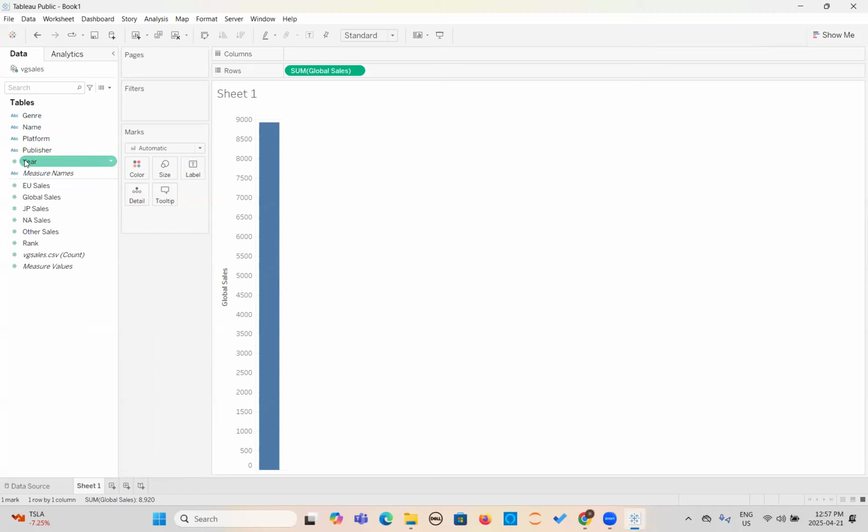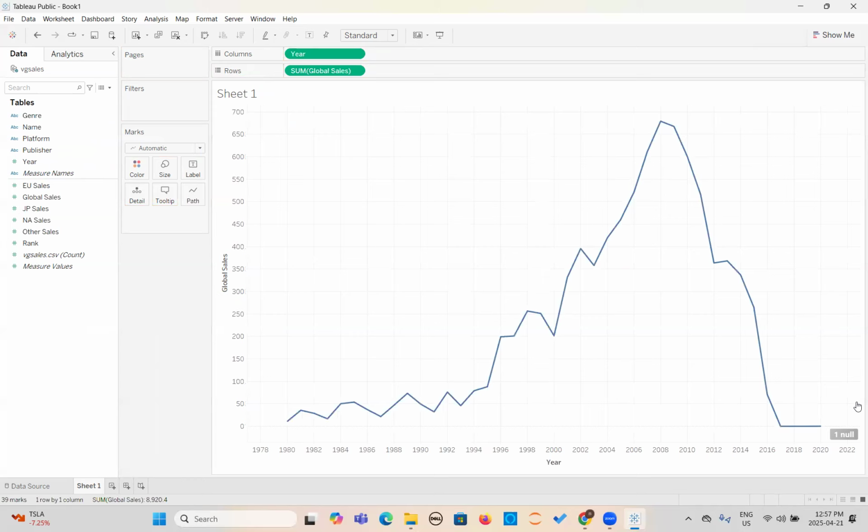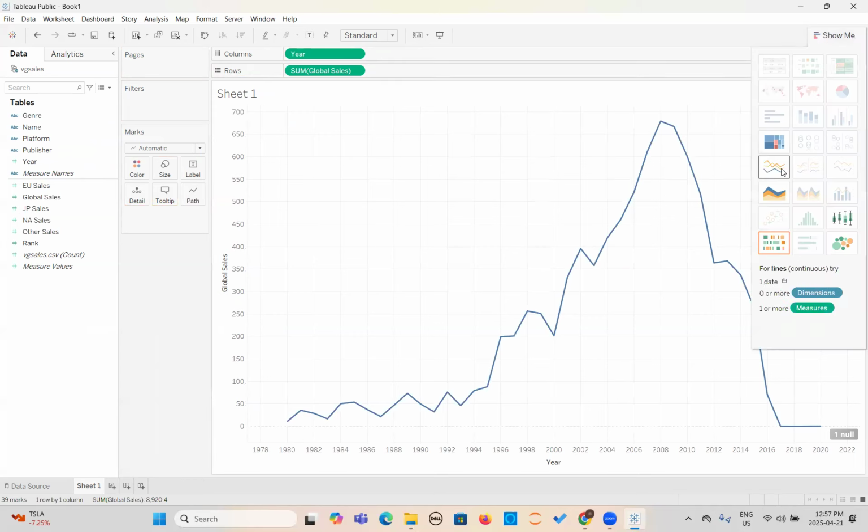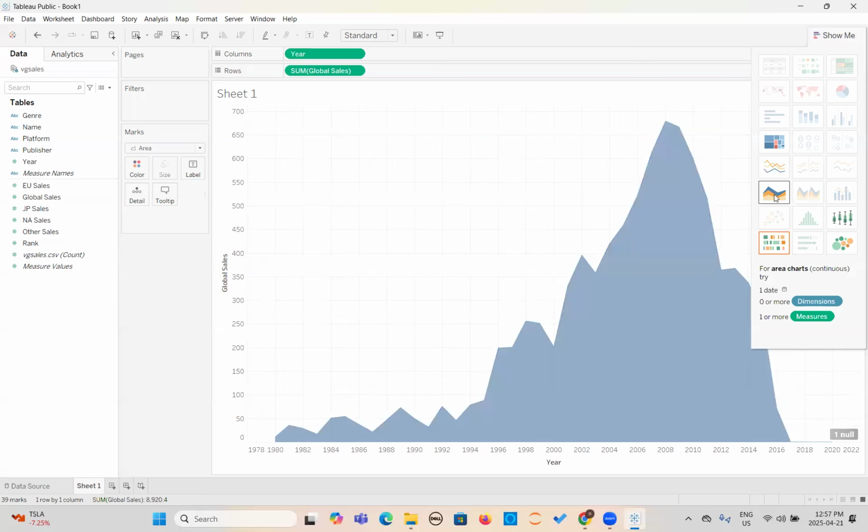Okay. So we drag and drop this measure name here. Look at this now, right? If I click on that, it automatically picked up this graph because it is now showing the sales trend over a time, over different years, right? So it has automatically chosen this graph. If you want, you can change it to this graph.